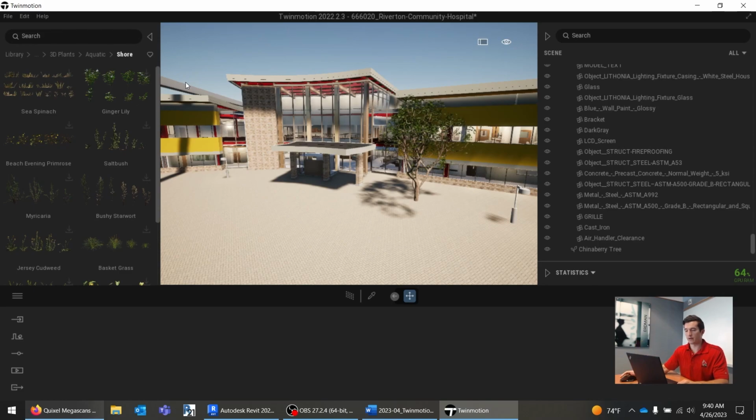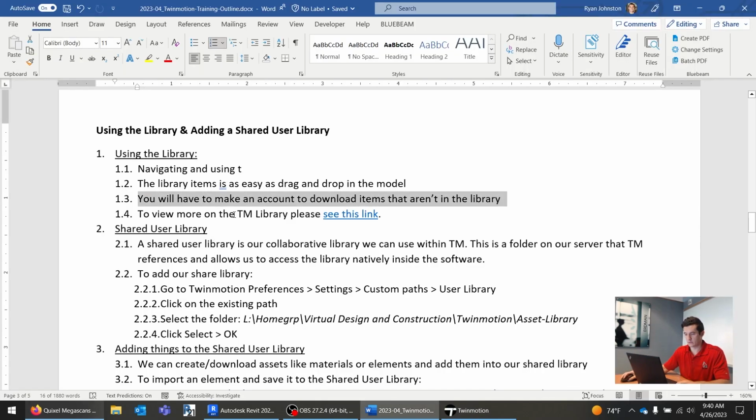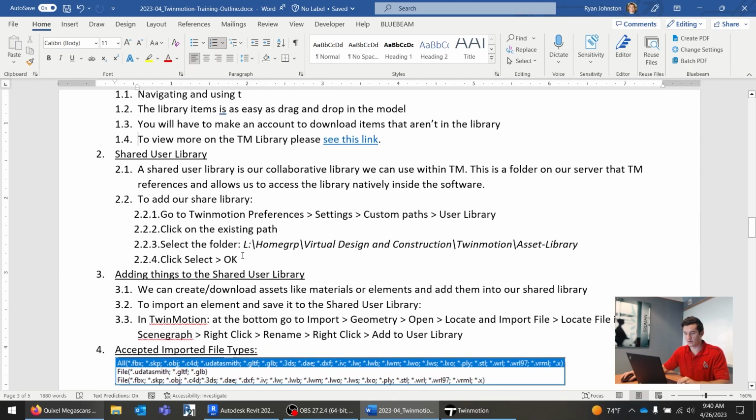We do have a budget for that. I'm not going to get into that at the moment. Just please let me know if you need to download something. I'll be able to help you out with that. Alright, and then if you want to see more about the Twinmotion library, just click that link in the document I have shown.